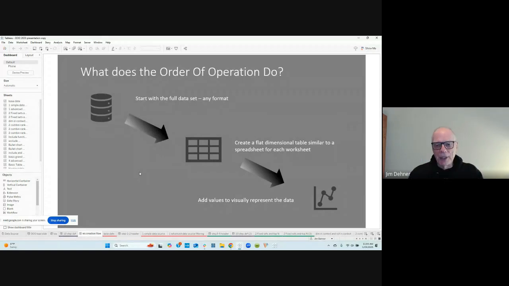It looks like a pivoted Excel sheet, but if it helps to think of it as an Excel sheet, you can go ahead and think of it that way. And the headers on that Excel sheet are the dimensions that you place on the rows and columns. Then once you've created the structure for that sheet, all we do after that is load it full of values. We put measures in there.